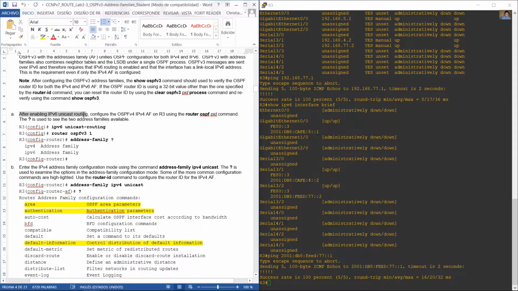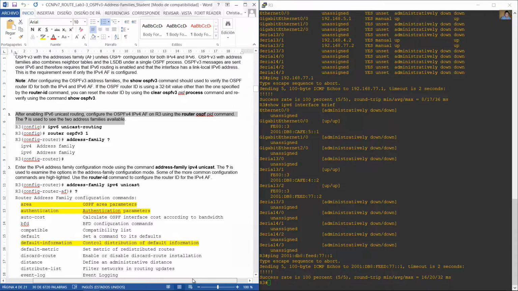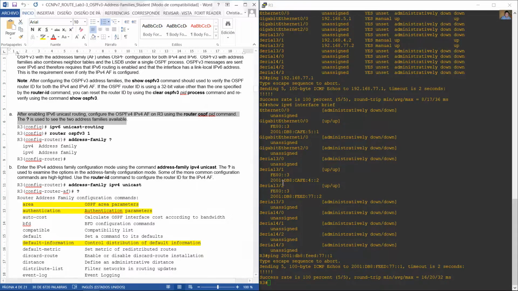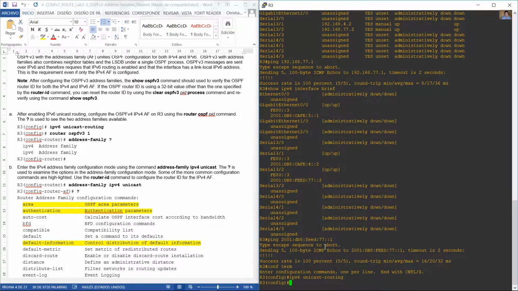After enabling IPv6 unicast routing, configure the OSPF address family on R3 using the router ospfv3 command. The question mark is used to see the two address families available. Okay, go to R3. Configure terminal, ipv6 unicast-routing, router ospfv3 process 1.